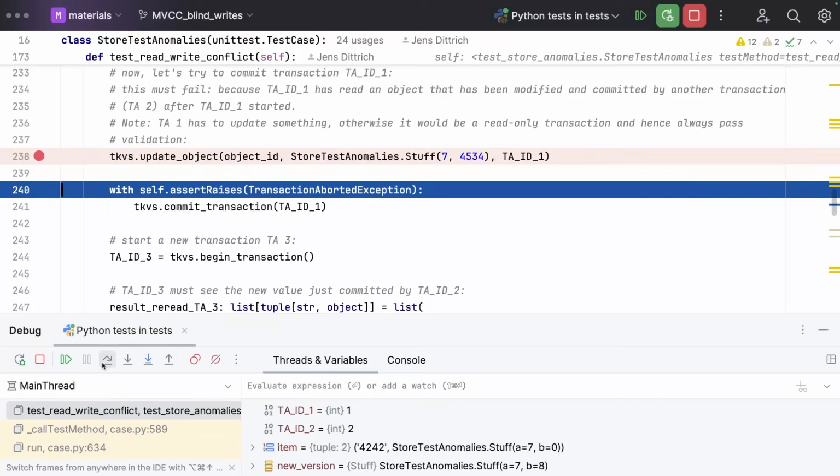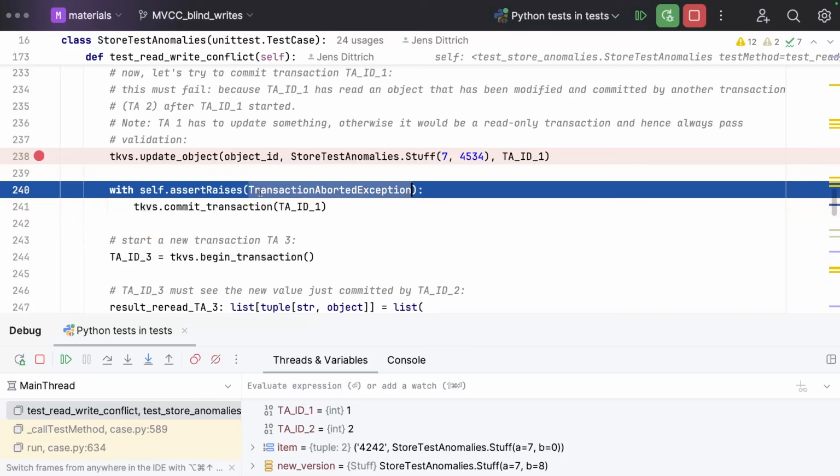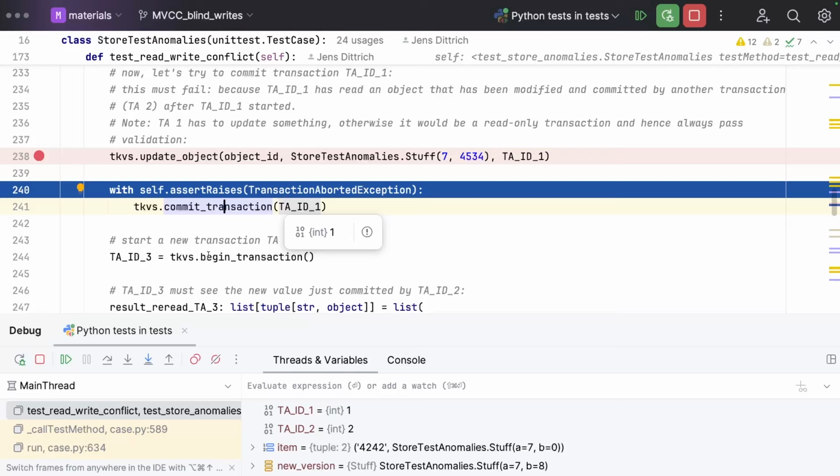So we jump over that. That update is okay. But now, and this is syntax for, I check in the tests that what I call here raises this specific transaction exception. Now if I commit the transaction, this will be raised because there's a conflict. And so forth.